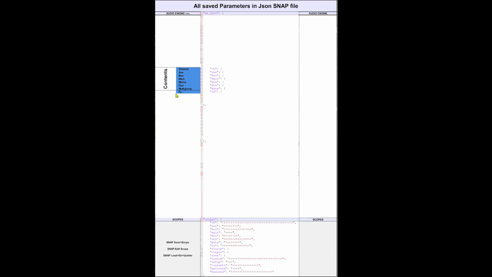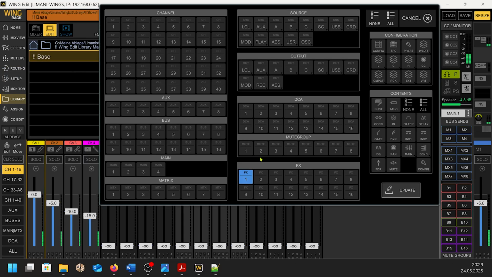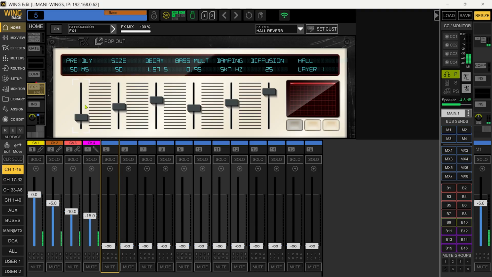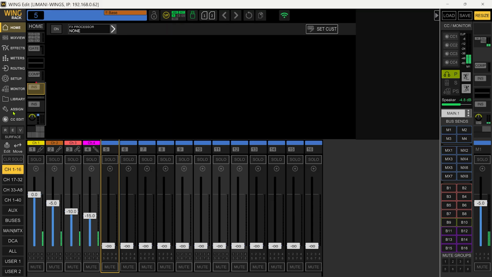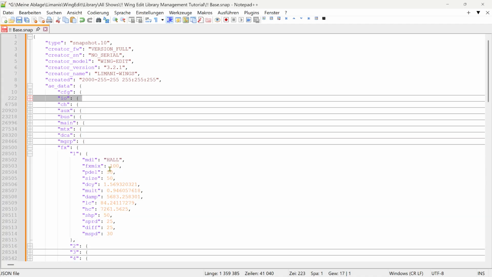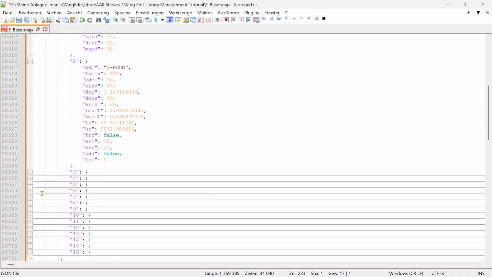So now there's only one left which does not require the contents box. So when you select the effects, then the effects parameters are saved. All the effect parameters you can set here on the channel or bus or matrix or main. That is what is then saved in the file. So in this case, I just go directly into the snap file. You know that each effect has very individual parameters.